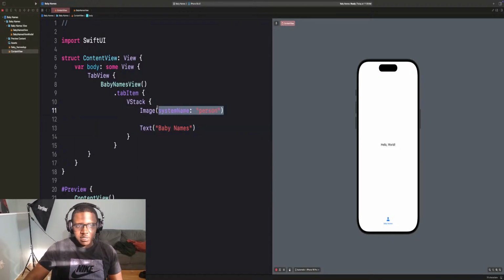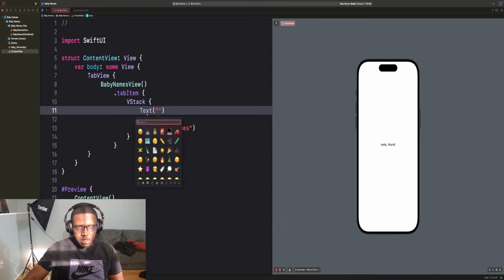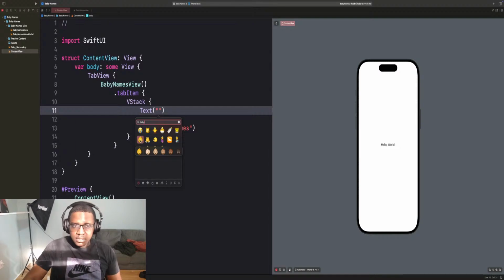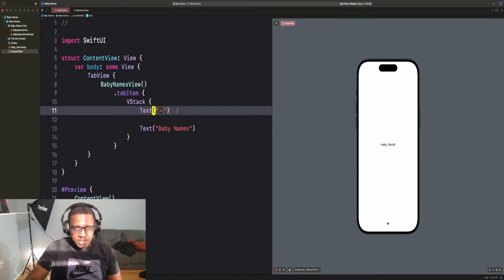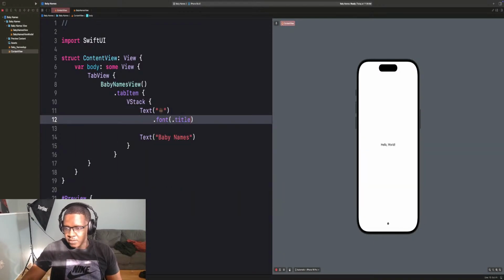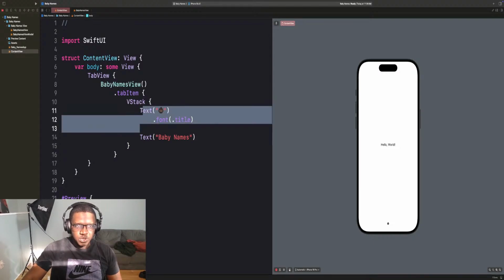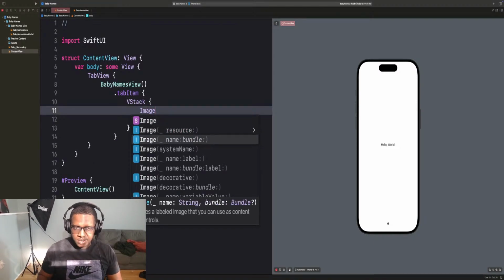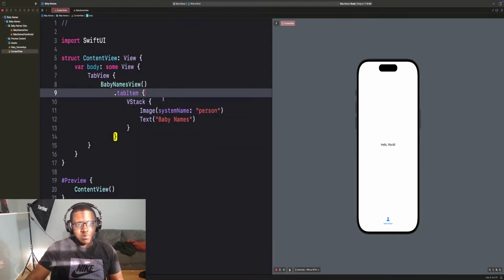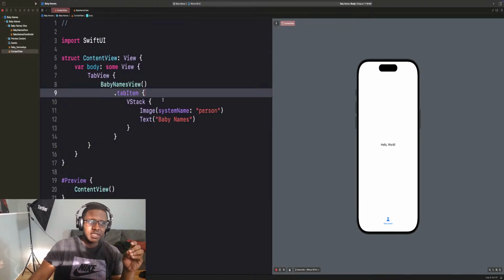I'm wondering though, can I put a... Let's see if I can put an emoji here. So we do get it, but it's extremely small. What I could do is say font title. That improved. So we'll ignore this and just go with what we had before, and go with that image, system name, and let's just put person for now. I'll go with that.